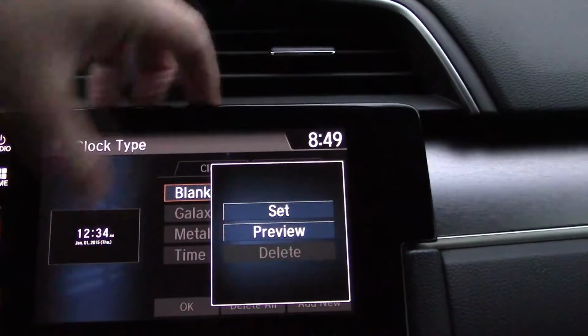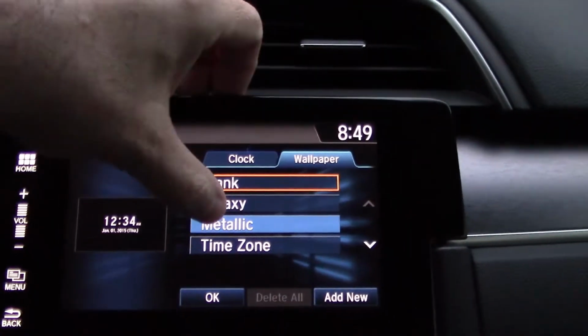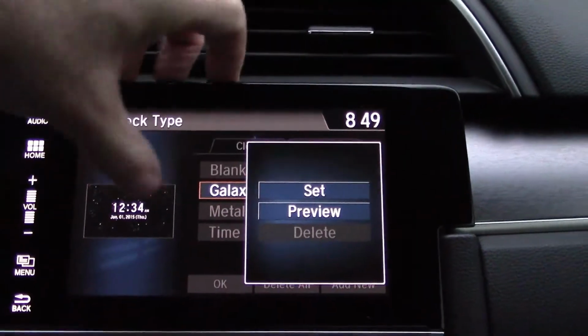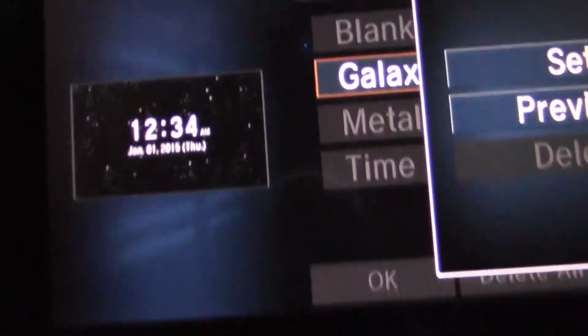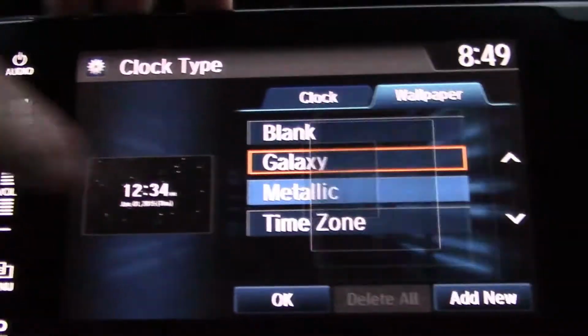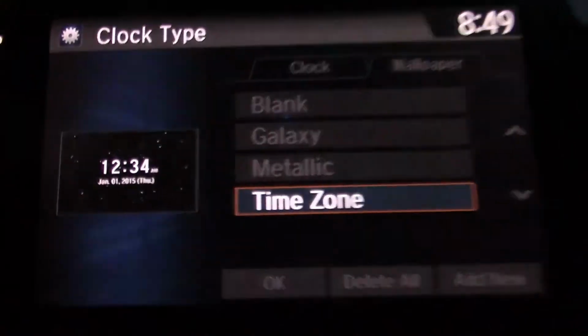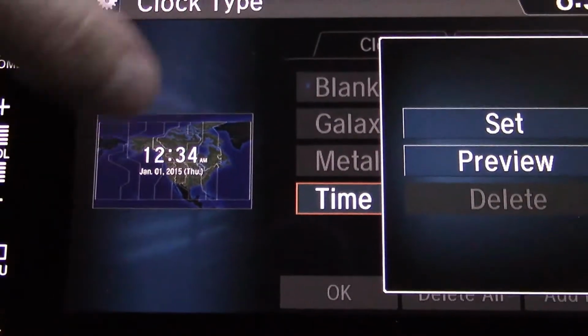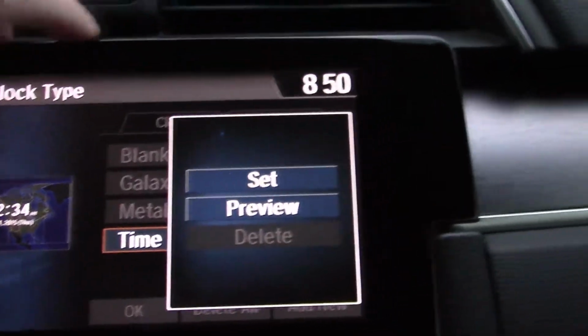And then let's see, push back. And there's one galaxy. They put stars there. I don't know if you saw that there. Let's see, not change that one. There's one with time zones. As you can see, it breaks out your time zones. It's pretty cool.